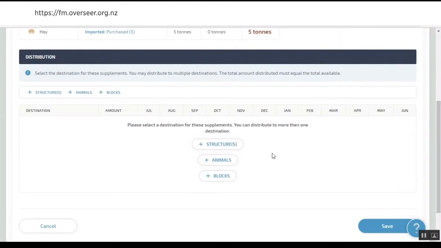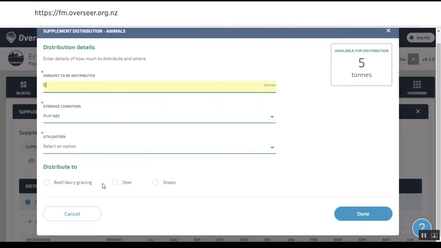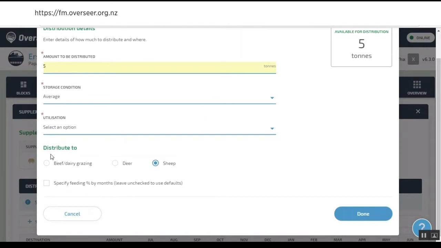If you've bought in feed and you haven't actually used it on farm in that year, don't put it in, because it hasn't entered the nutrient cycle. If you've harvested and you haven't fed it out, put it to storage. So look at what's going on on the farm at all times. I'm going to feed it to the sheep, so you can add it to whichever stock type you have.